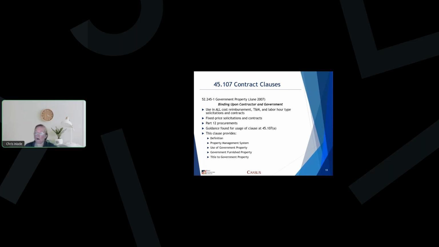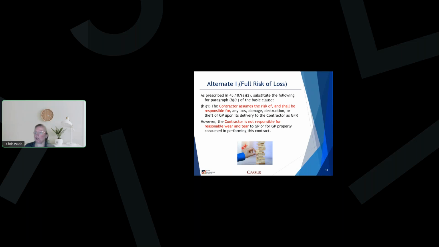Now, there's an important alternate to the basic clause found at 52-245-1. Alternate 1 is considered the full risk of loss clause. And it's important that if this is included in the solicitation or your contract, that you pay very close attention to it. So ordinarily, the government understands that life happens, okay? And so they will not put the burden of risk on the contractor and make the contractor responsible if something's stolen, if there's an act of God and the property is destroyed, things like that.